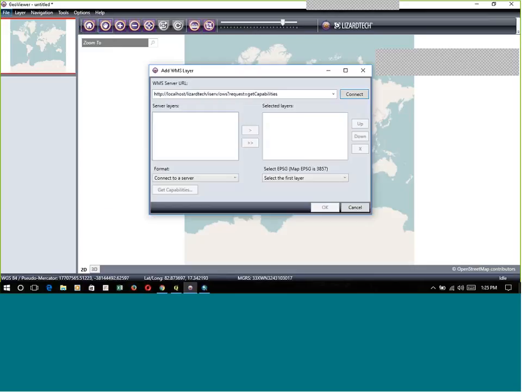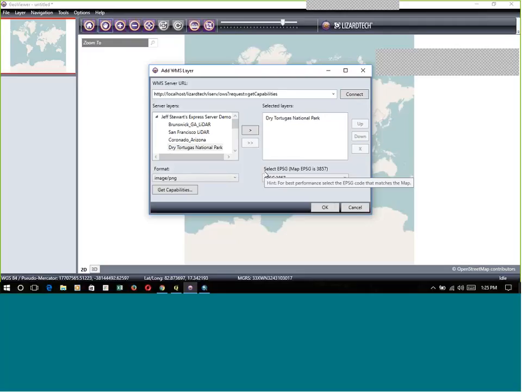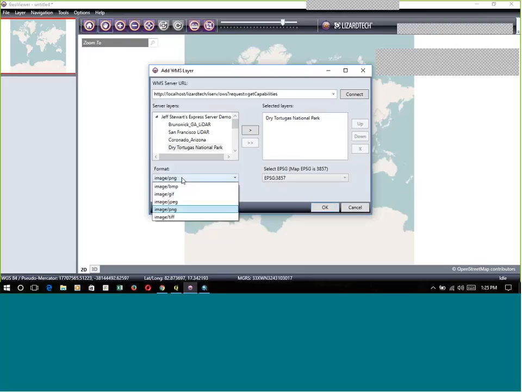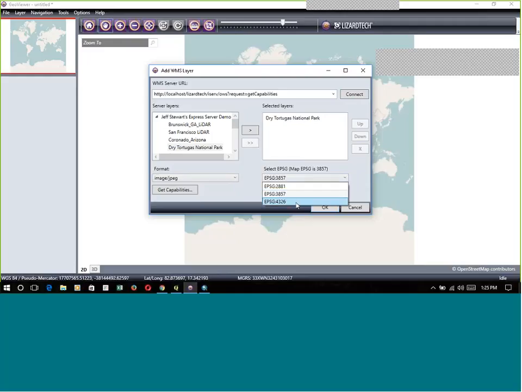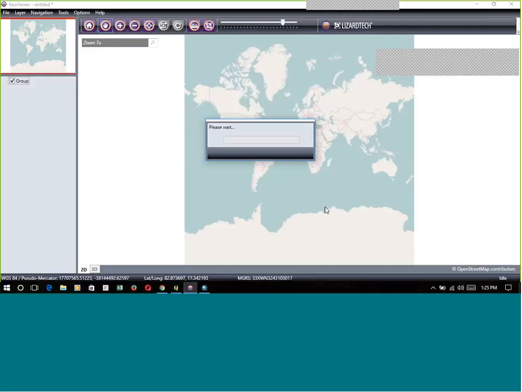I'm going to add a WMS layer in this case. So here we go, WMS server URL. I've already put this in before, but if I wanted to, I could just repaste it in again and hit Connect. Here we go, server layers. Here's a listing of all my data that I'm serving out. Dry Tortugas, I'm going to add that as a layer. Format image PNG, I can do JPEG, PNG, whatnot. Select EPSG 4326, I believe. And here you go.